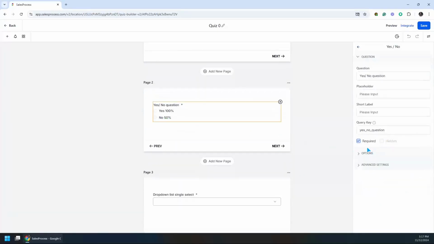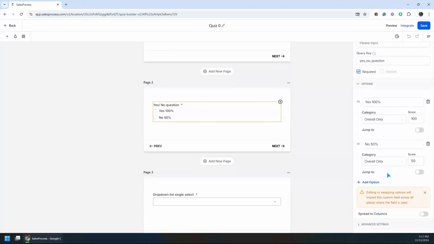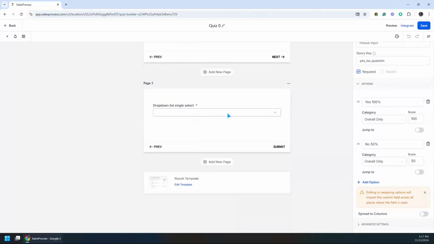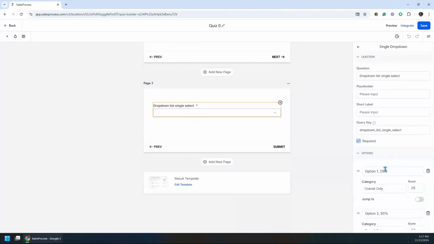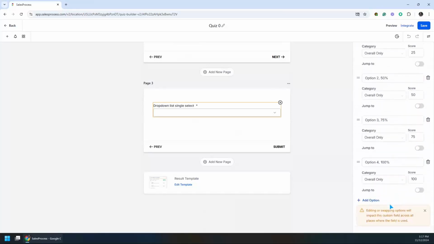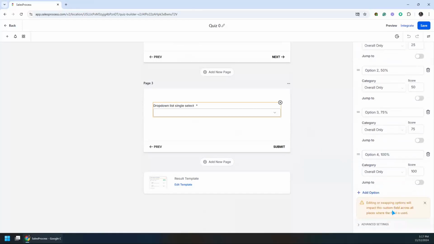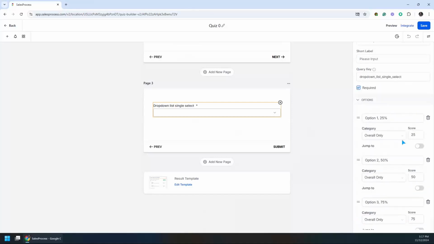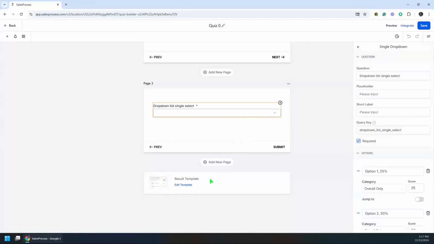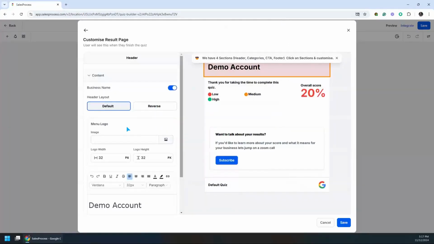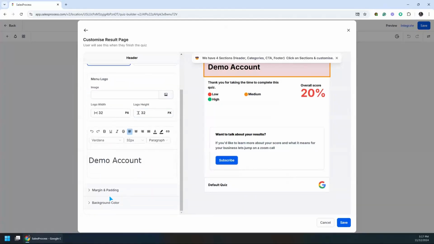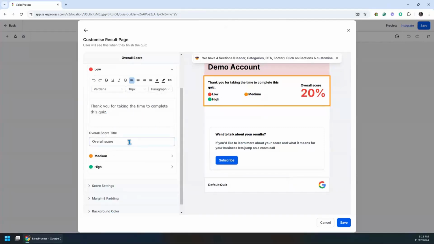Overall. What about this one? Yep, overall. What about this one? Overall, and this is correct. Why is it not letting me select the... Let's edit the template in here. Okay, it's the same as this and this. And let's select this one. Okay, thank you for taking the quiz.